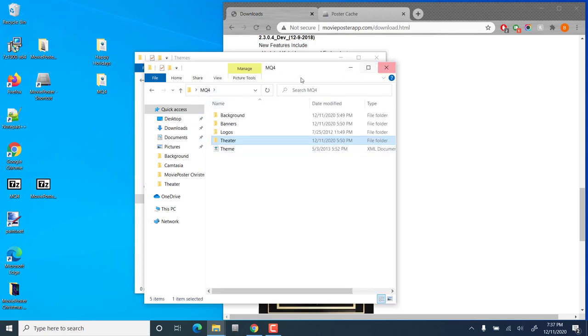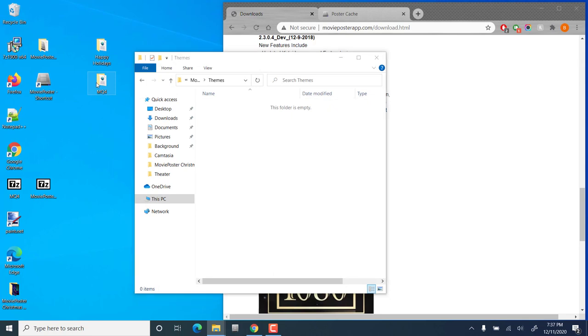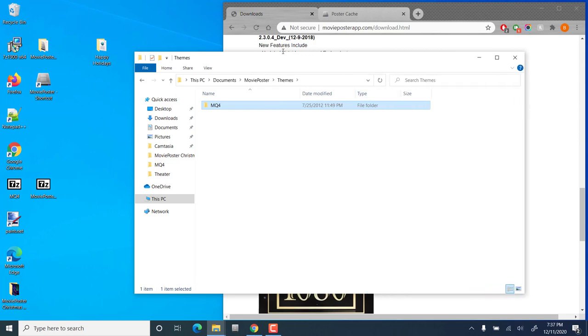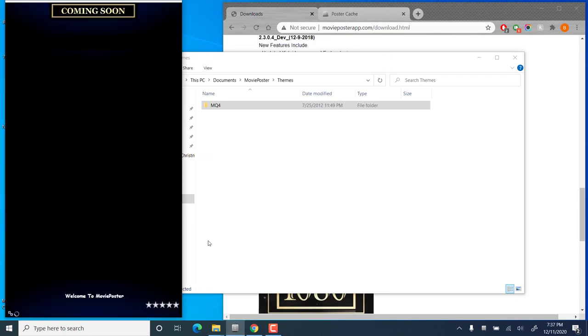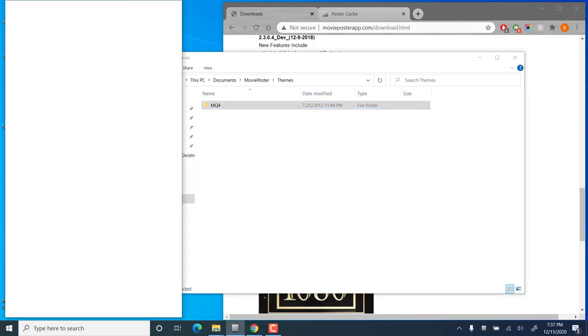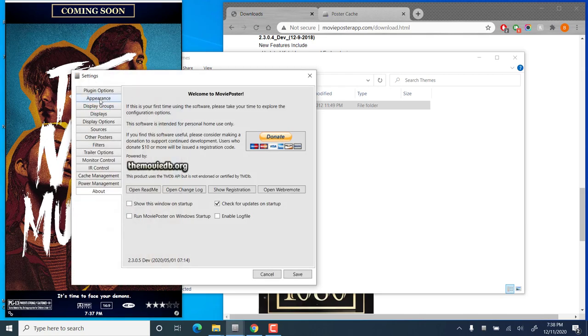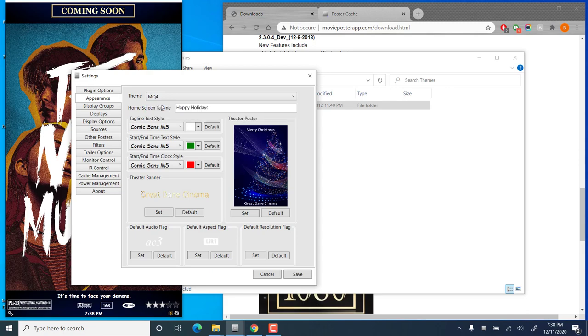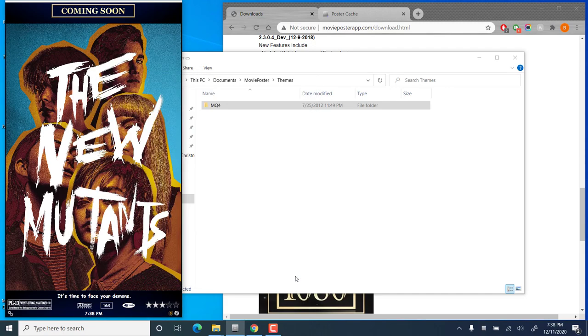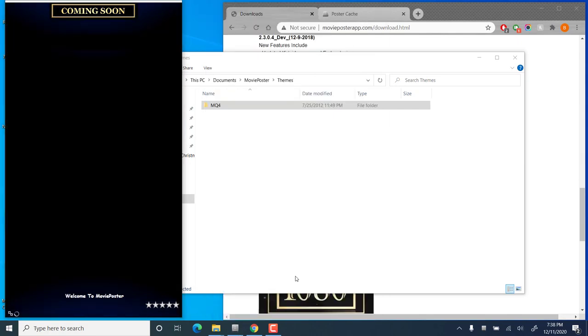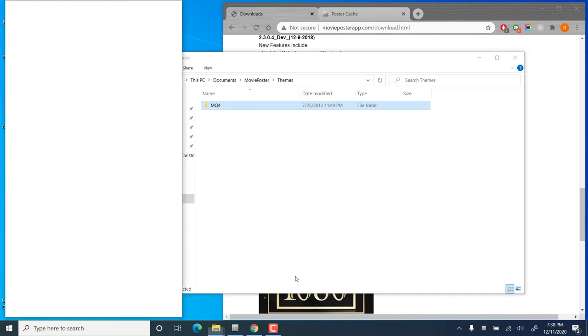Now to use this, it's quite simple. Simply copy that theme folder into the Movie Poster themes directory. And when we relaunch the program, on that Appearance tab, we'll find that there's an option to select an alternate theme. So in Settings, Themes, now we have MQ4. And if we save that, relaunch it, that will use the default banners and images from that particular theme.